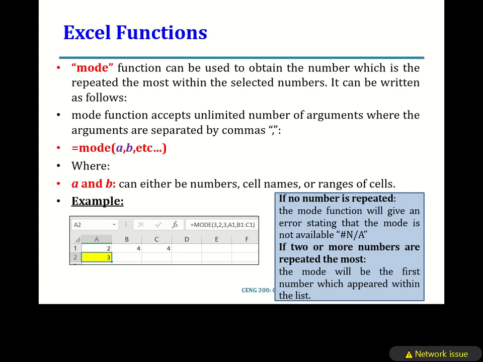But in some cases there can be more than one mode. For example, if I remove this 4, 3 and 4 both appear the same number of times, right? It will take 3. Why? Because it is coming first in the series. So if the number of repetitions are the same for the mode, it will take the number which is appearing first. Got it?